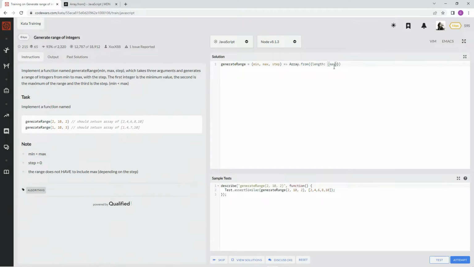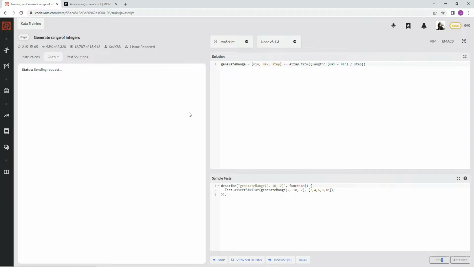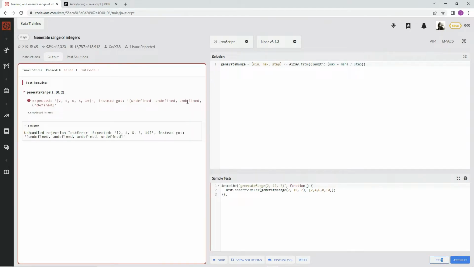We're going to have to say max minus min, all right, and then over step, right? So max minus min over step, but that's only going to give us one less than we need. So like in this case, 10 minus 2 is 8 divided by the steps, which is 2, it's going to give us 4. Let's test it out and make sure. See, we've got 1, 2, 3, 4. So we're going to need one more. So we just say plus 1. Test it out again. 2, 4, 6, 8, 10.